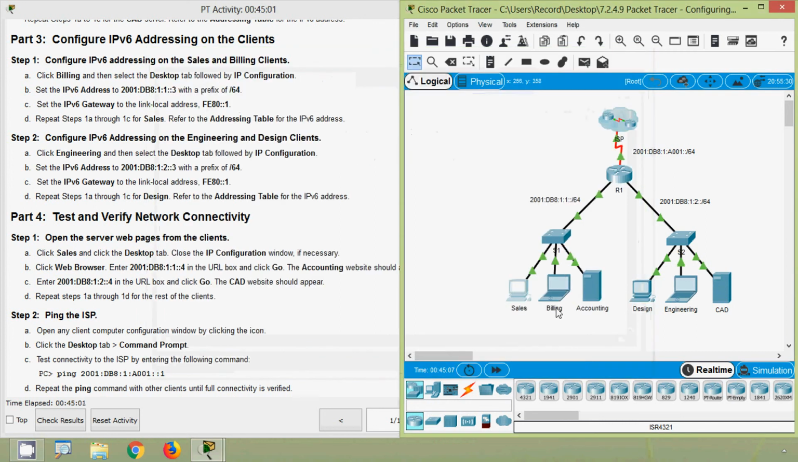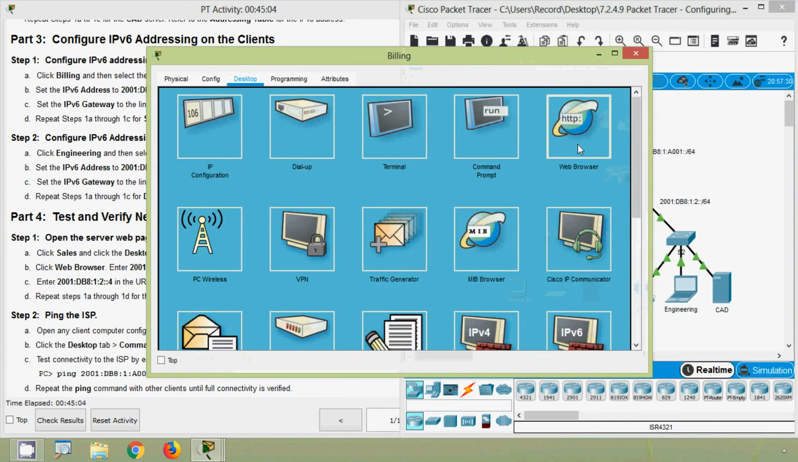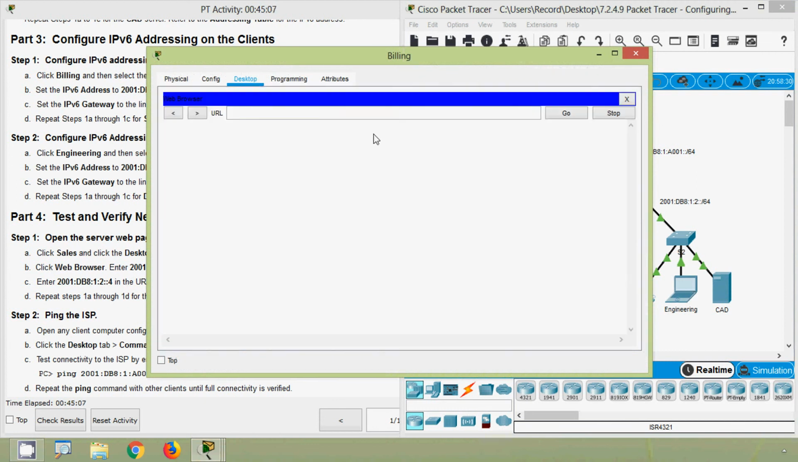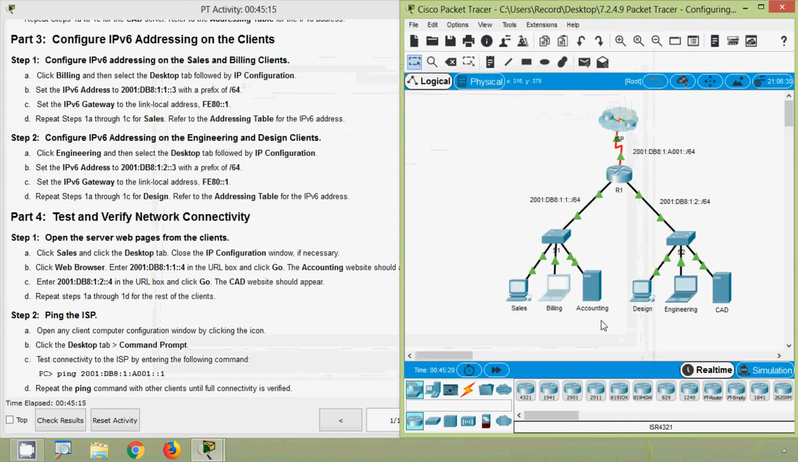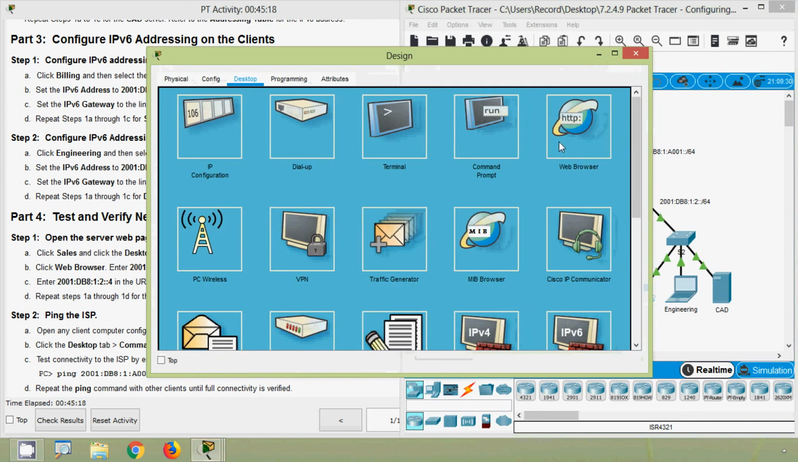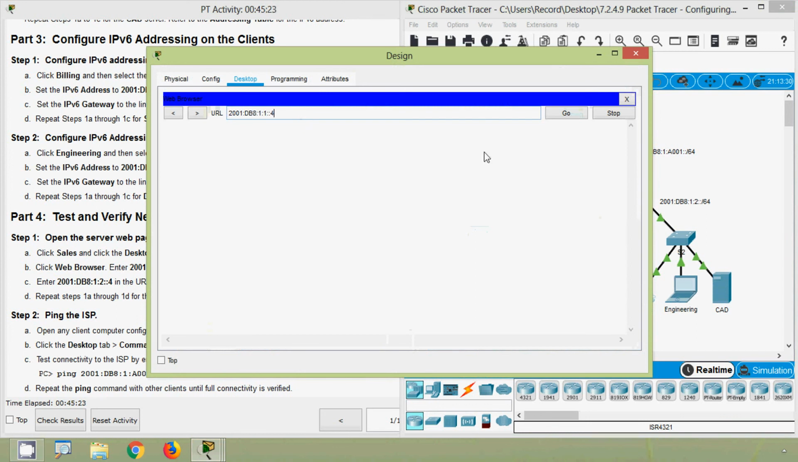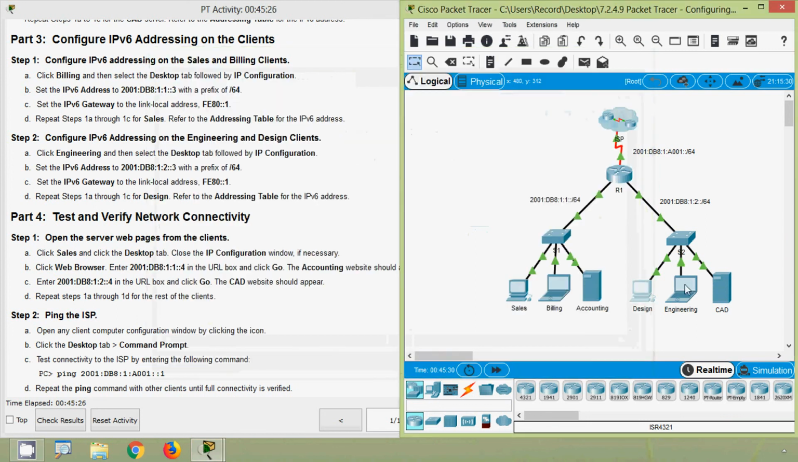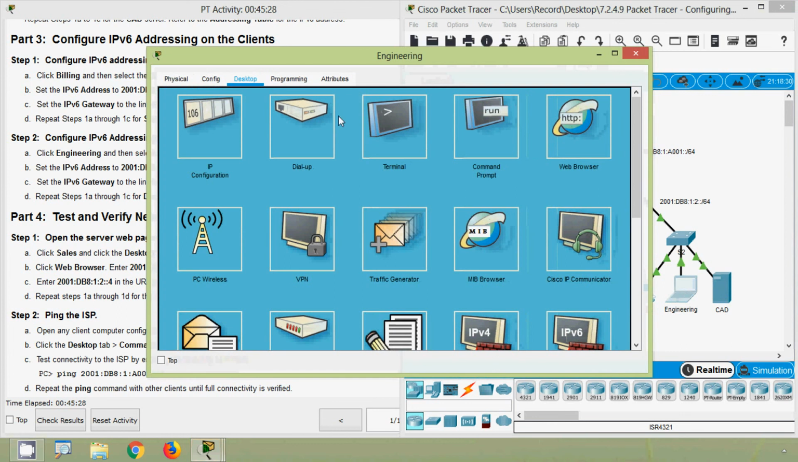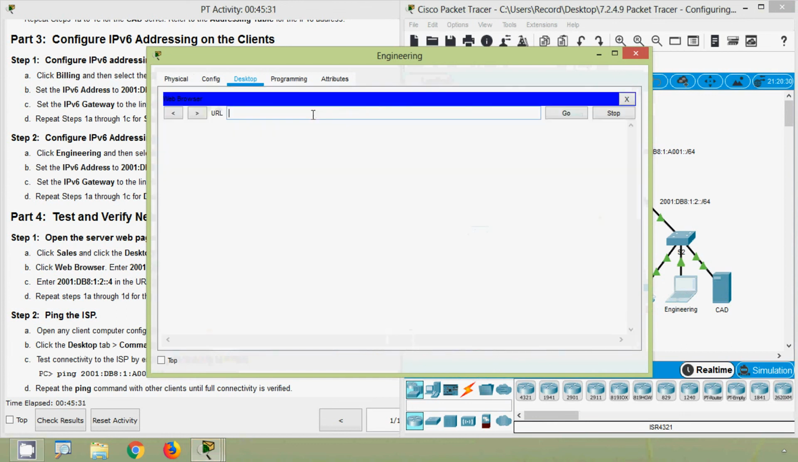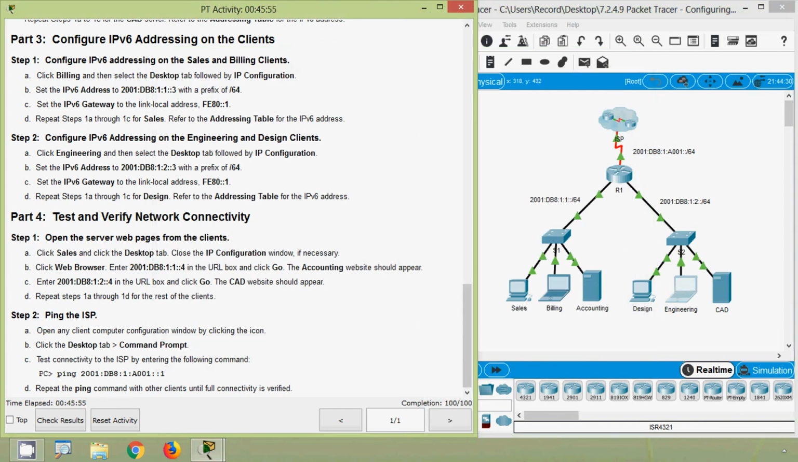Now we will go to billing client, web browser. Here is our IPv6 address and go. We are getting the web page. Then we will go to design, web browser. Okay, it's working. Coming to engineering. It's working. Great.